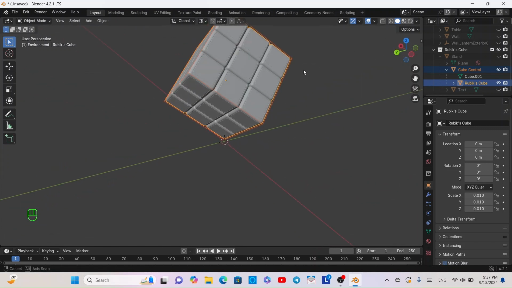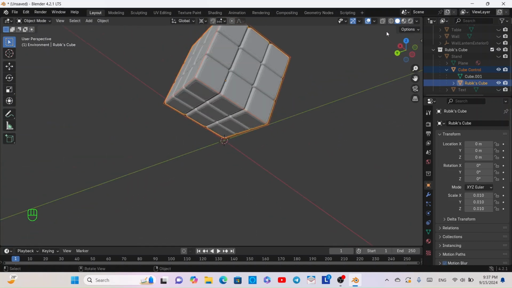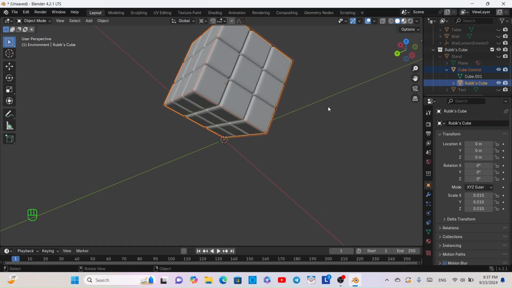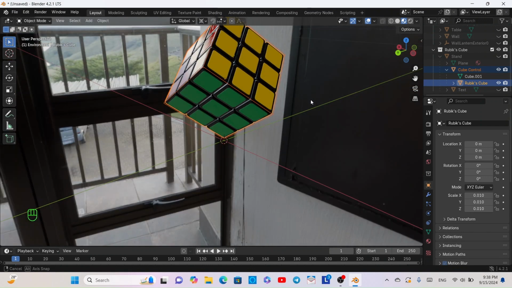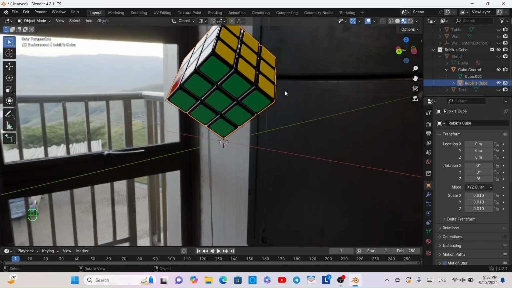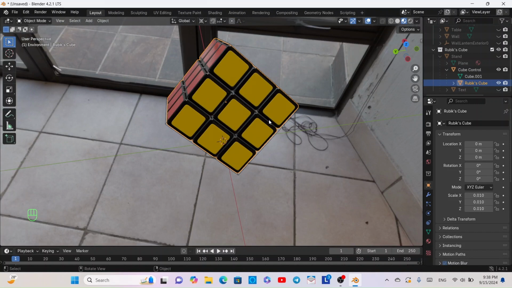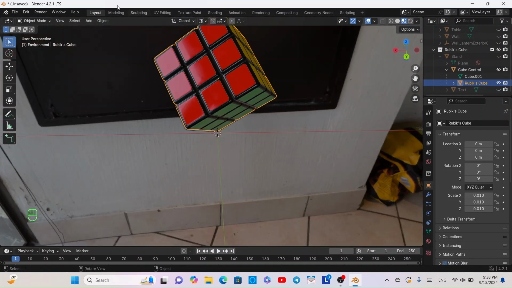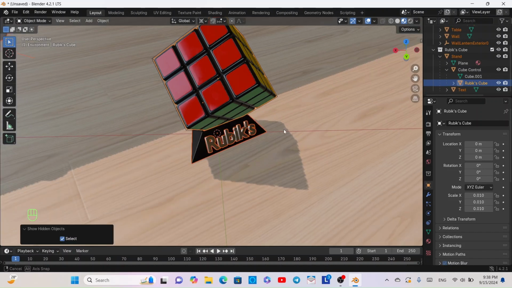Let's go to the material preview, and yeah, what I want to do is click on this cube and then press... actually, we'll do this step a little bit later. Let's click on Object, Show/Hide, and Show Hidden Objects.